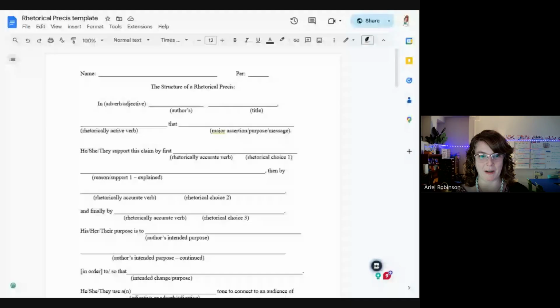Okay, so I'm no longer projecting, so I'm going to go ahead and project again, and find this template. The template that you are using is this one. Sorry, it took me a second to get it up.